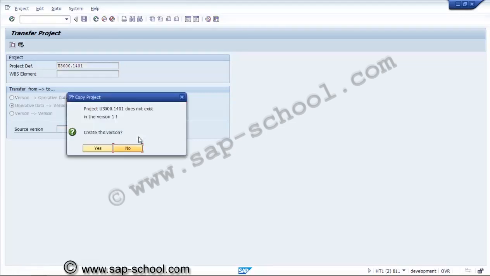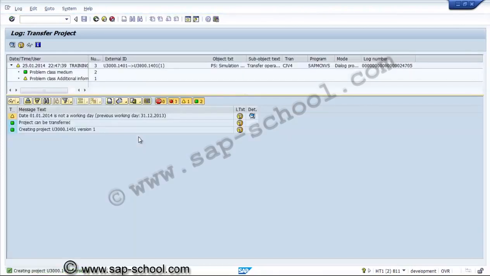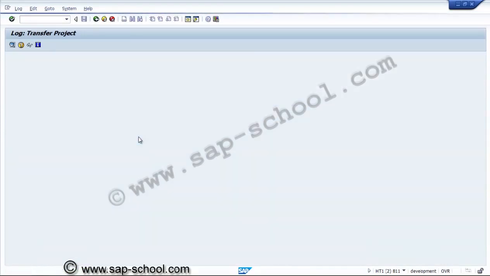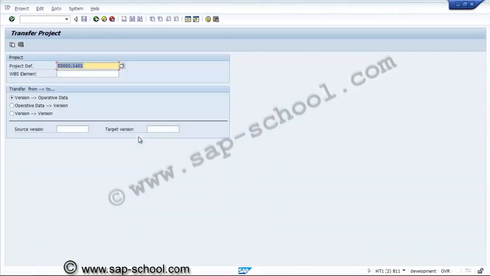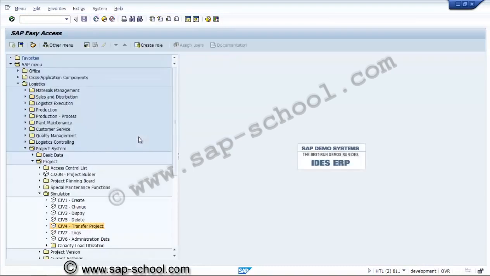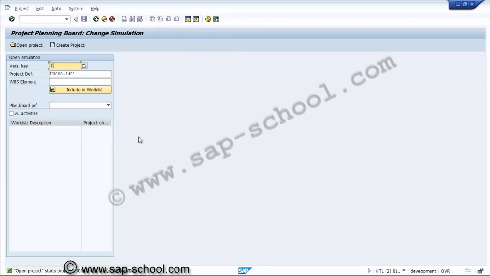So what we are doing is, here we are creating a simulation version with the same project ID, project number, into simulation version with 1, so that if you want to make any changes in the simulation version, those changes we will take back to operative version. Now we will see the simulation version 1401. 1 is the simulation version.